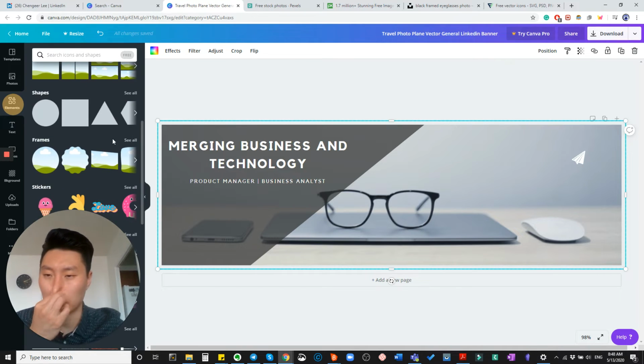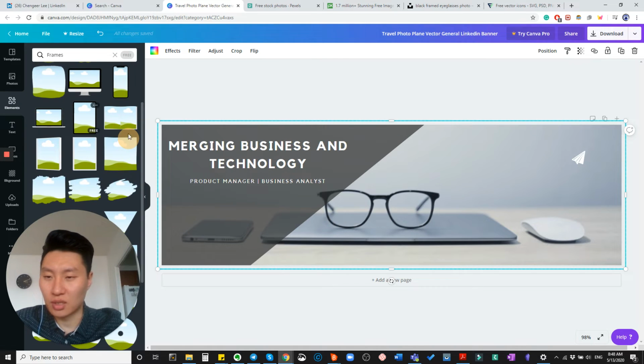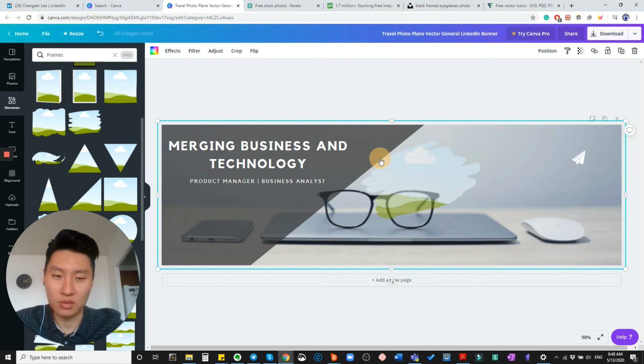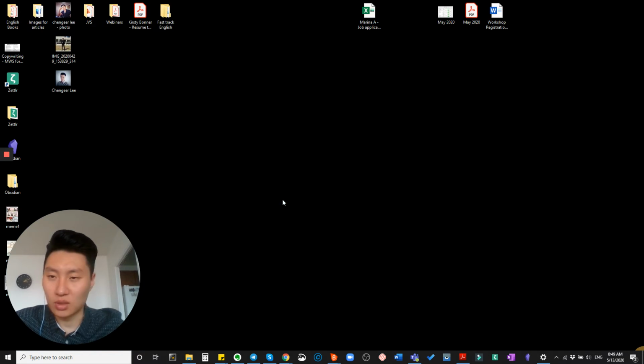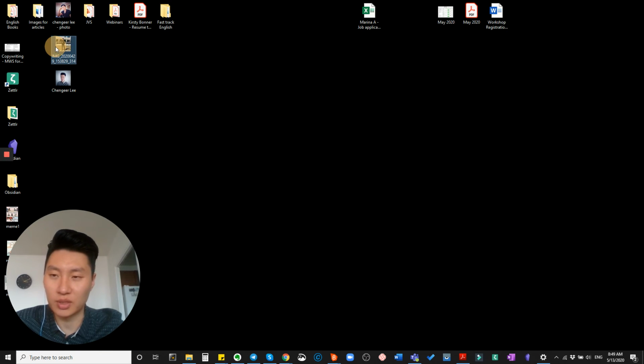For example, here, frames, you can click see all if you want to put a picture there. Whatever. Let's take this one and put it here. So now you have a frame that you can fill with another picture. Let's check. I have some pictures of me. You copy it. For some reason it doesn't copy. Let's try to open it.